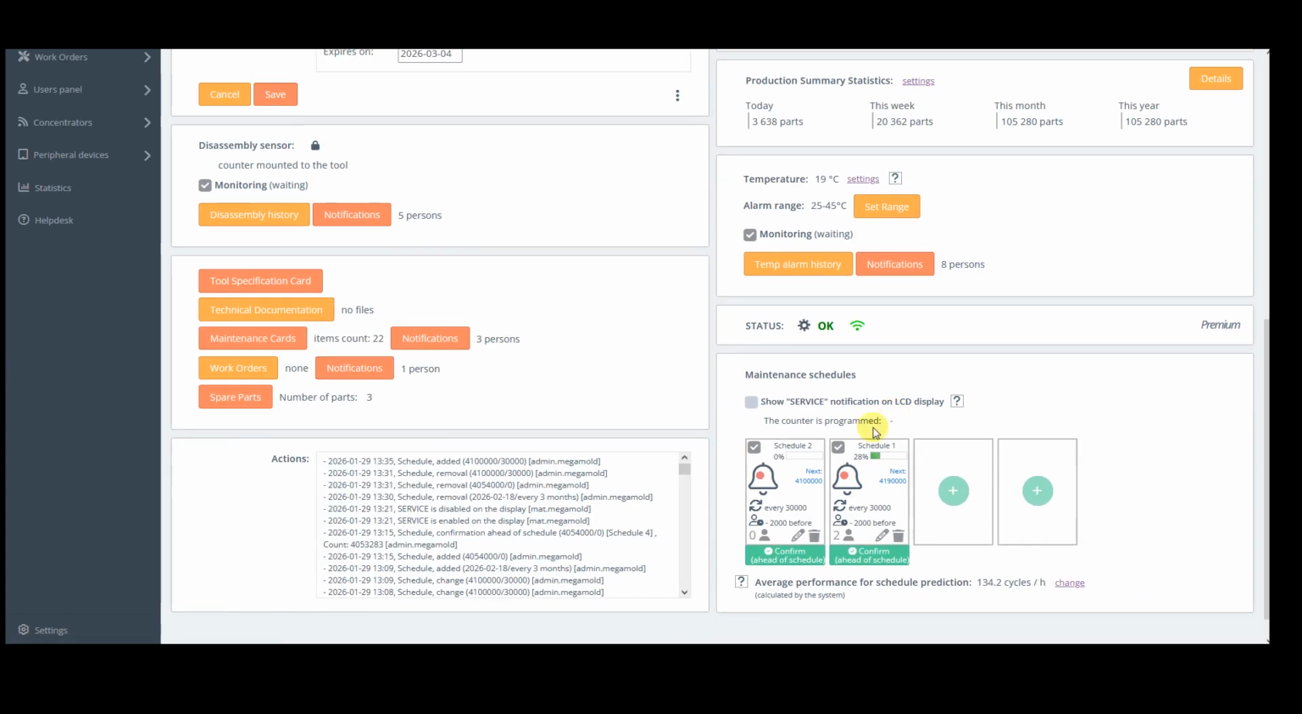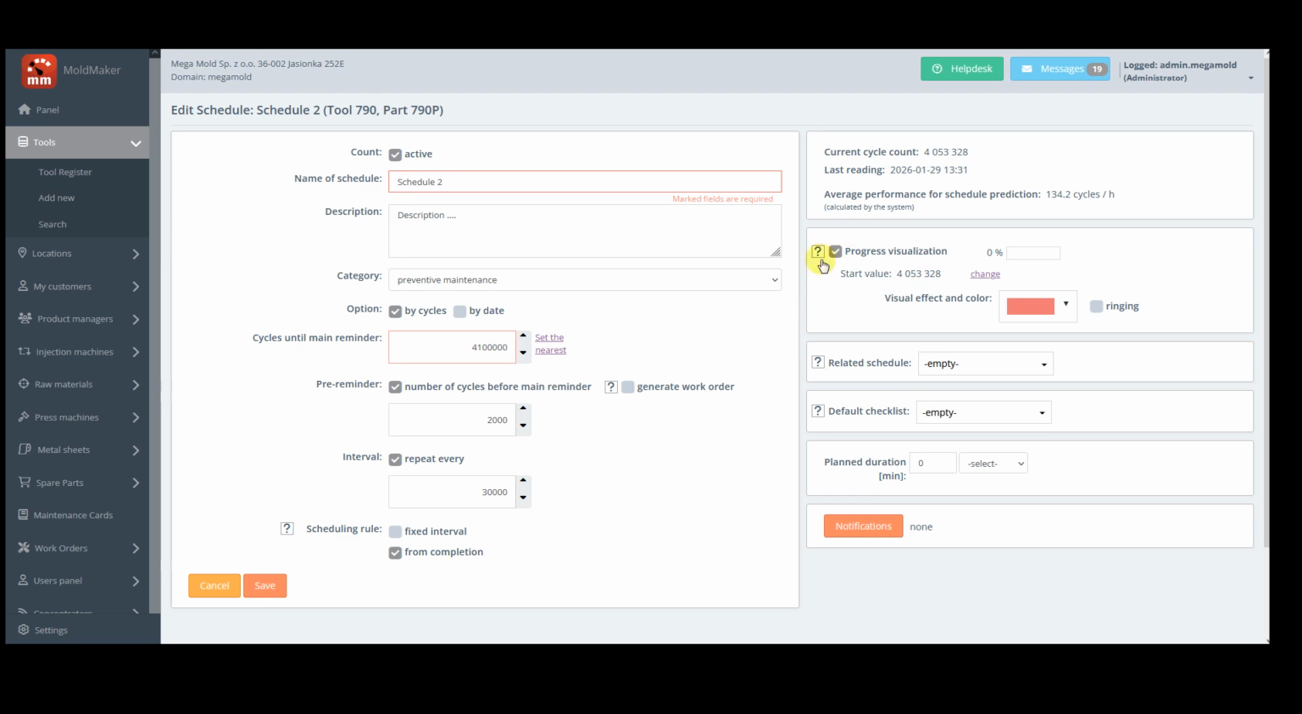We open it again using the pencil icon. On the right-hand side, we can additionally configure the visual effect and color. For now, we will not go into the other advanced options. We will return to them later.